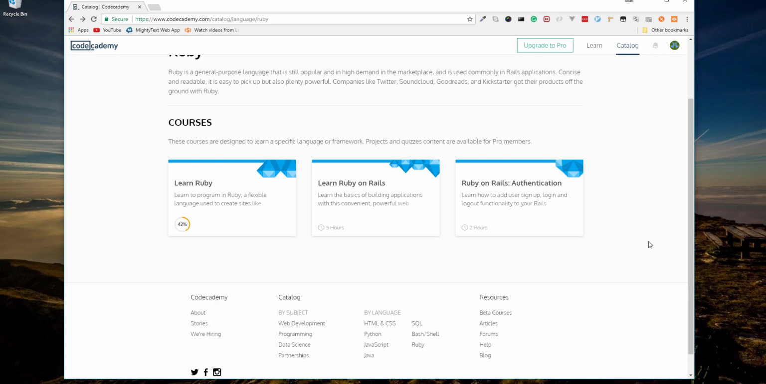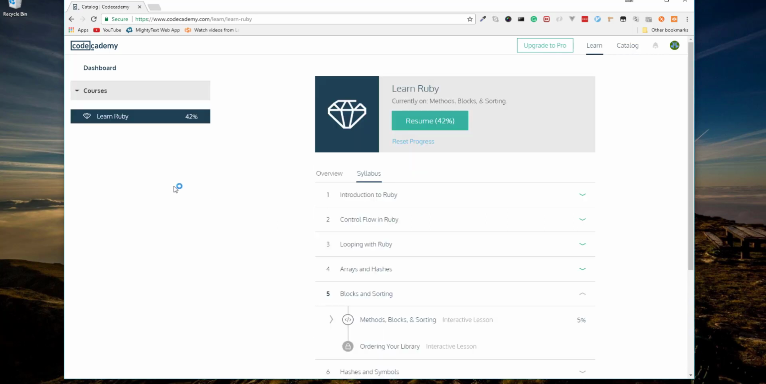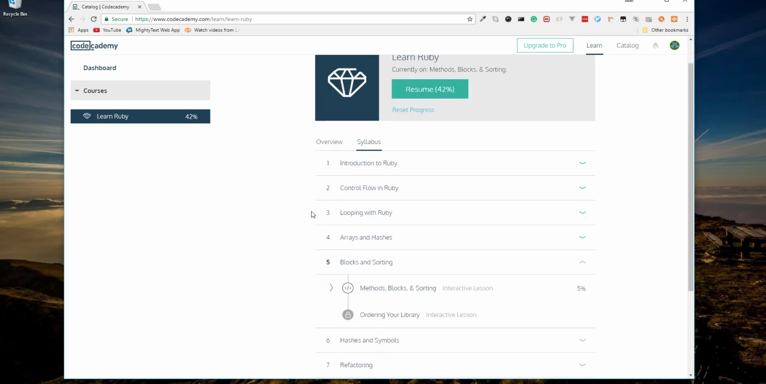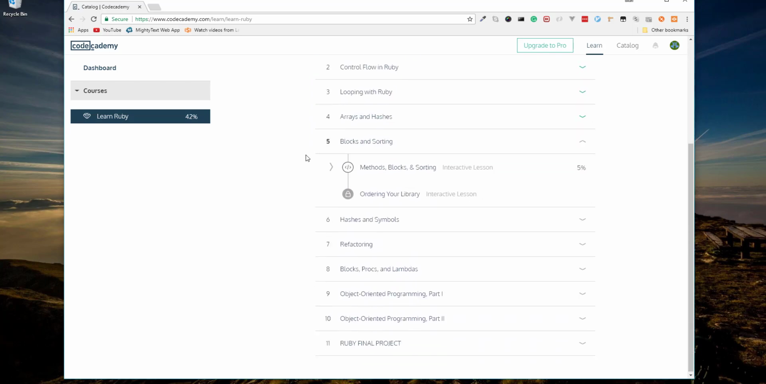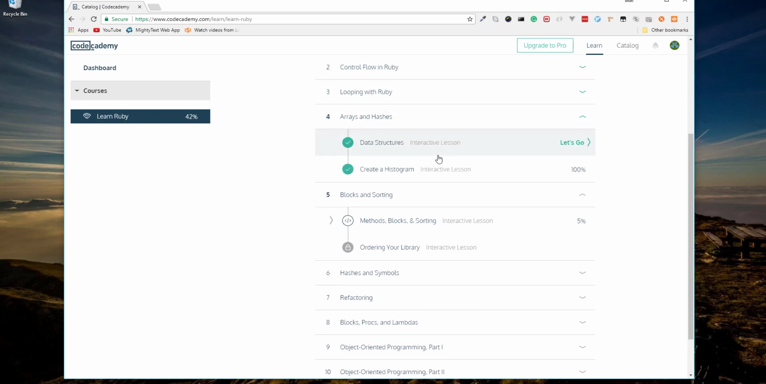Today we're going to pick up wherever we left off with the Ruby course on Codecademy. It's been a little over a week since I recorded the last video, so we're going to see how well the first 8 episodes stuck with me. Just taking a peek here, figuring out where we left off. It looks like it was arrays and hashes. We learned how to create a histogram.